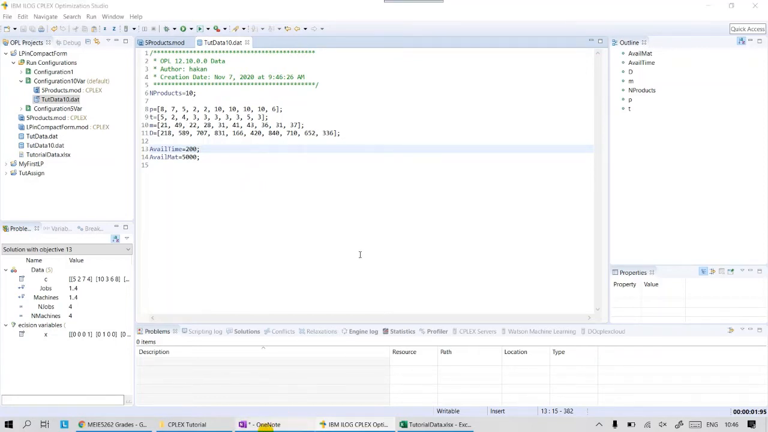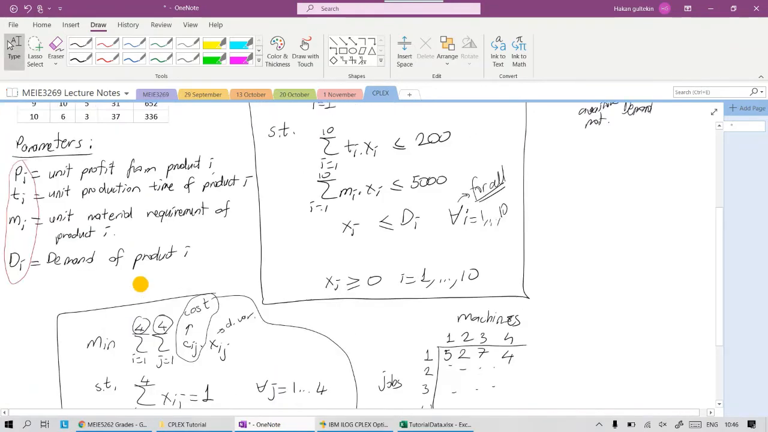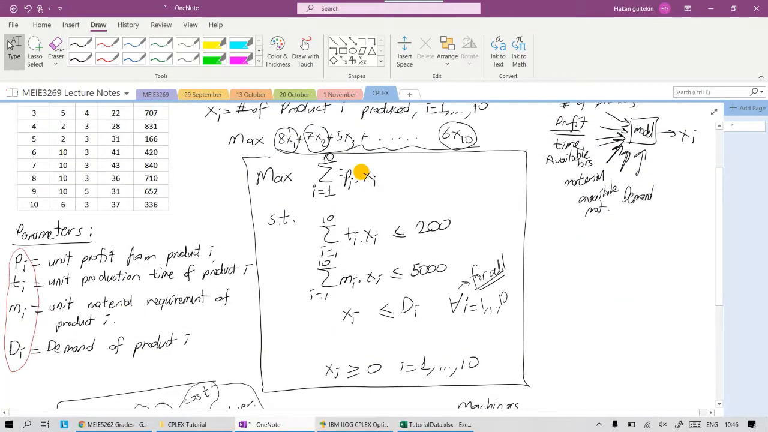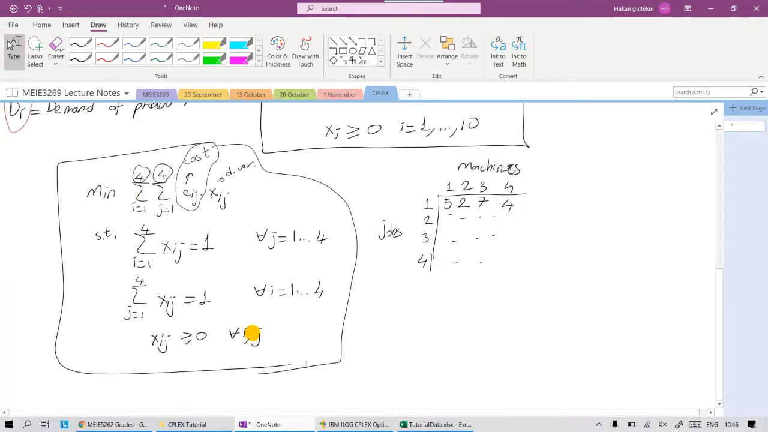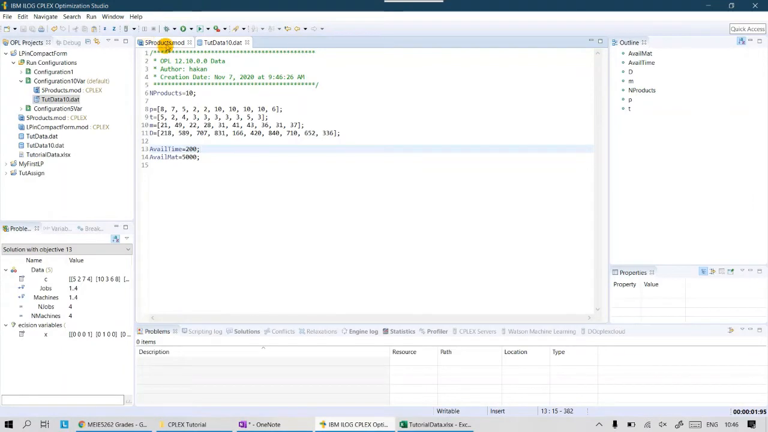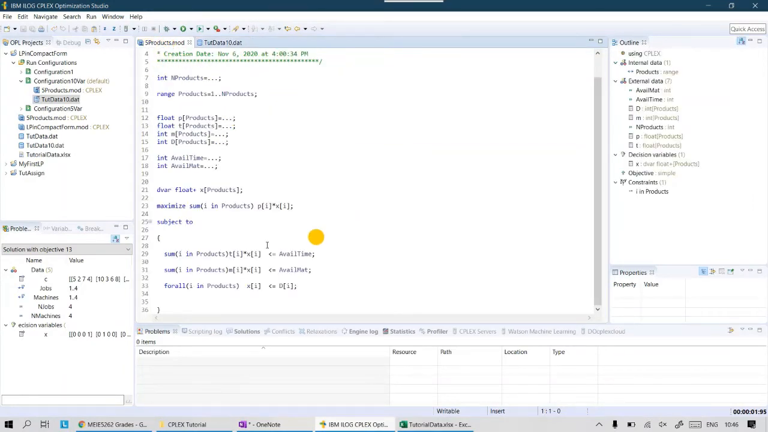The example that we are going to work on is, first, we will implement this model, and then we will implement this assignment model, both of them. In our previous lectures, we already implemented both of these models.